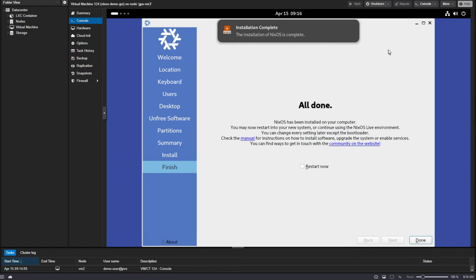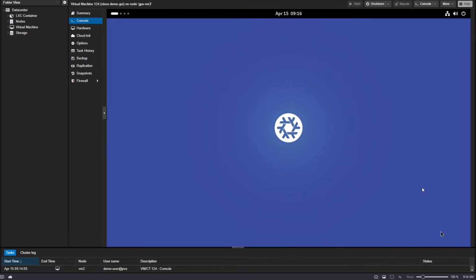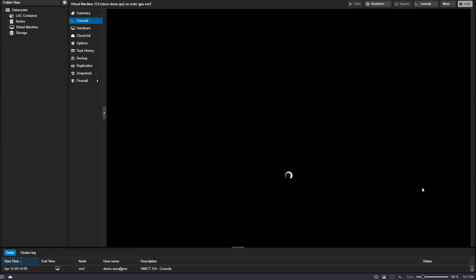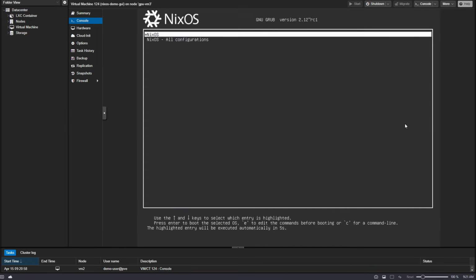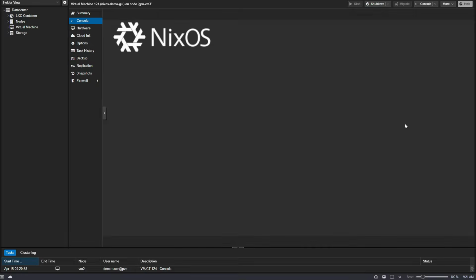There we go. Once the installation is complete, click restart, hit done, and we'll reboot into our new operating system. Now let's let our new system boot for the first time. Just hit enter or wait.